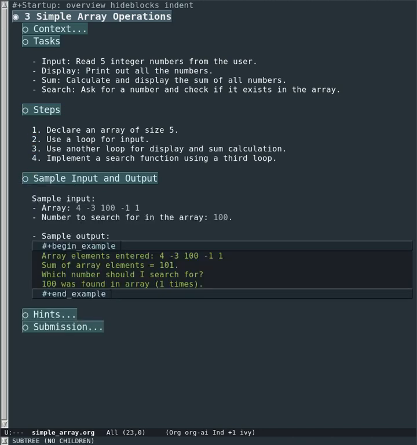Here's a little bit of sample input and output. So for example, an initial array of integers could be 4, -3, 100, -1 and 1. And the number to search for in the array could be 100, and then the output would first of all mirror back the array that we entered, give us the number of array elements, which in this case is 101. We would ask for a number, the number is 100, and the program returns that the number 100 was found in the array and even says how many times it was found. That's it.